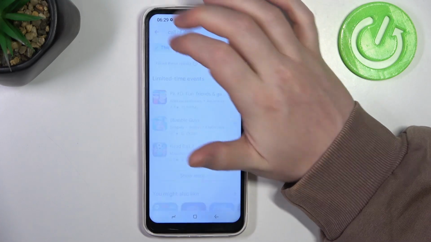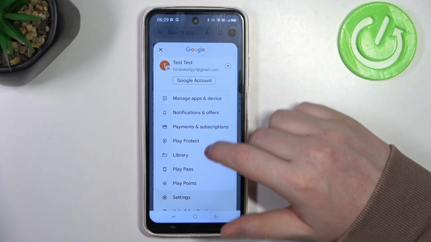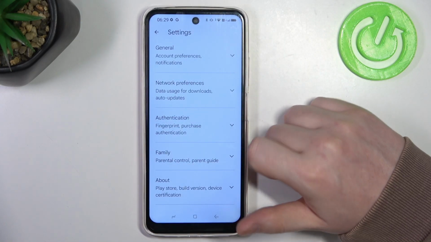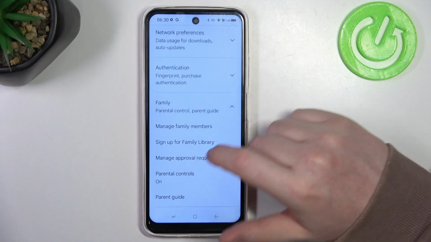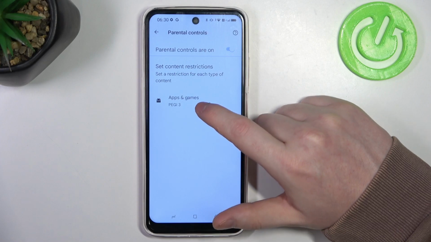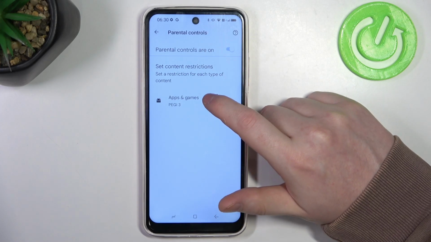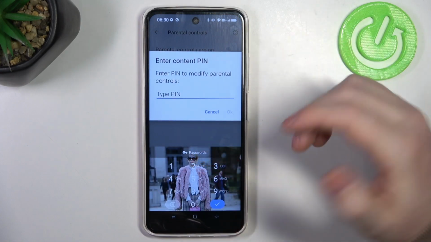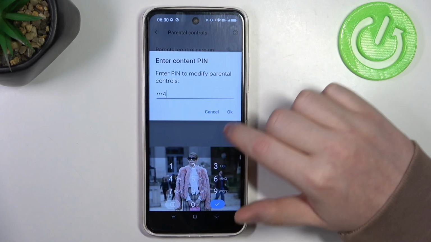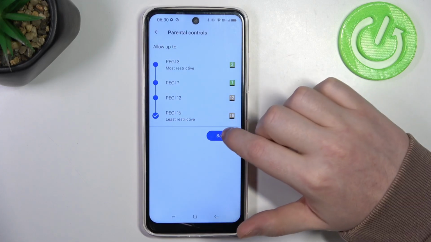And to fix this, now we need to go back to the homepage of Google Play Store and click in the top right corner of the screen to open the settings. Inside Family, enter Parental Controls, and here you can go either for apps and games or disable parental controls entirely with this switch. In this case I'm going to go for apps and games, insert my PIN code, click on OK and increase PG to at least 16.